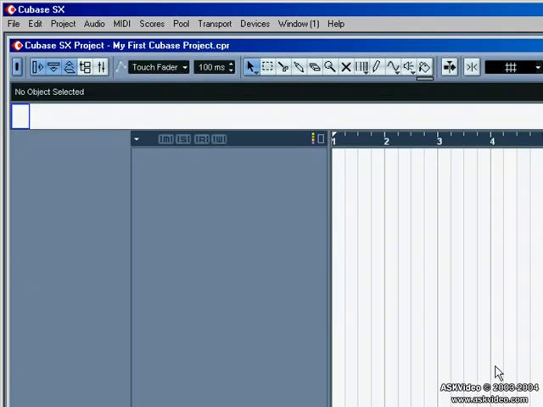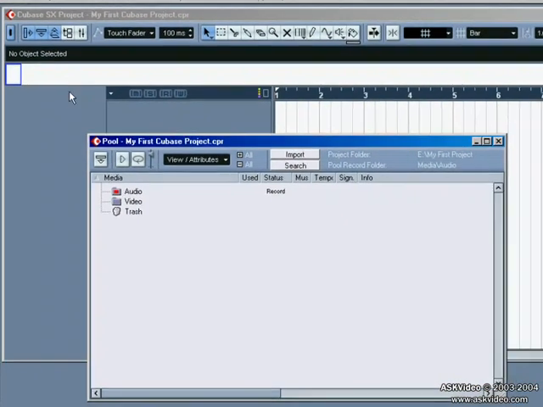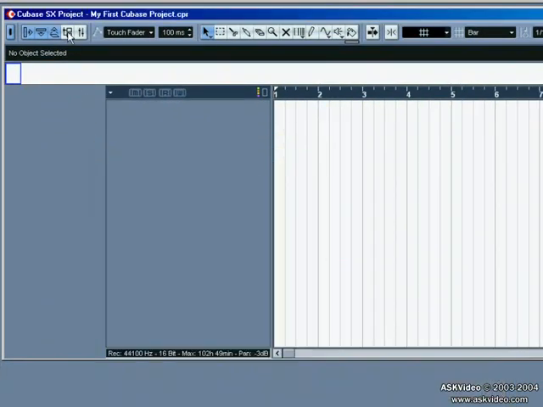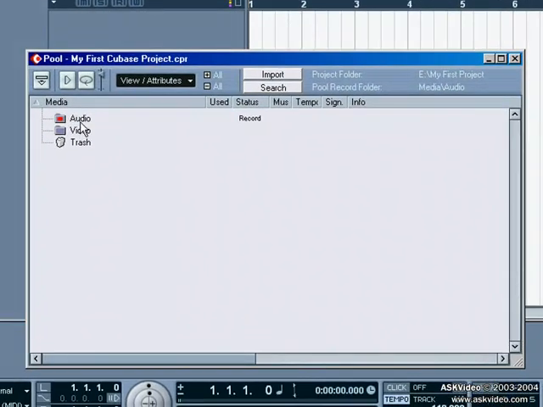Every program has a place that shows all the audio and video files being used. Cubase calls that area the pool. You can get there by choosing Project and then Pool, or by pressing this button here. You have 3 main folders in the pool: audio, video, and the trash.